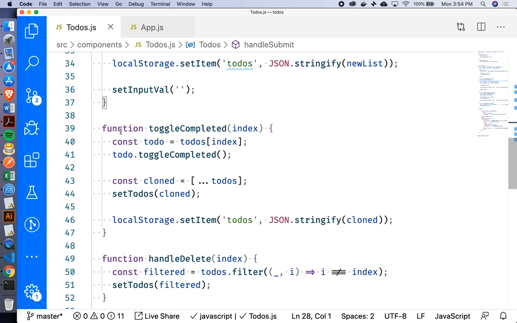We're going to do localStorage setItem. Remember, local storage is just a bunch of key value pairs. It's like this giant object or dictionary, depending on how you want to look at it. This is browser JavaScript. It has nothing to do with React.